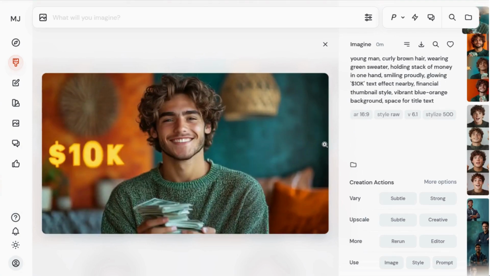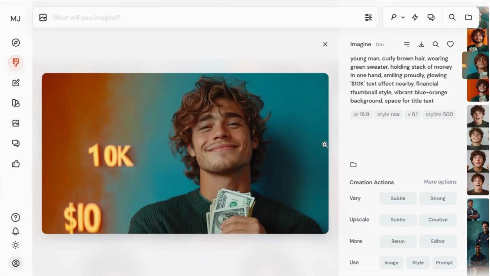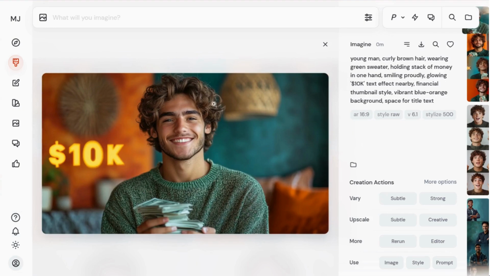Whoa! Now that's what I'm talking about. MidJourney never fails to blow my mind. Look at those details.